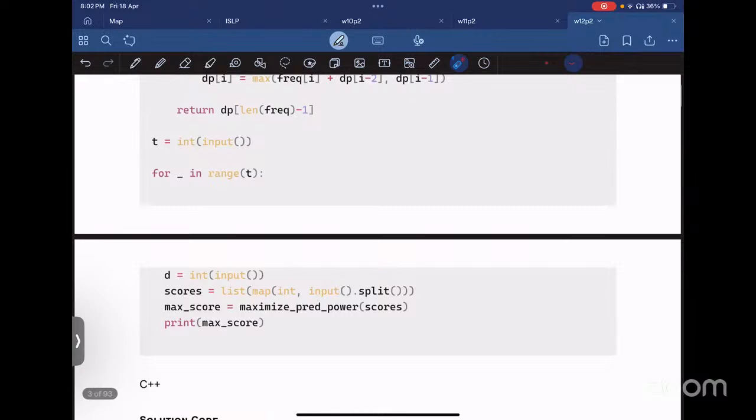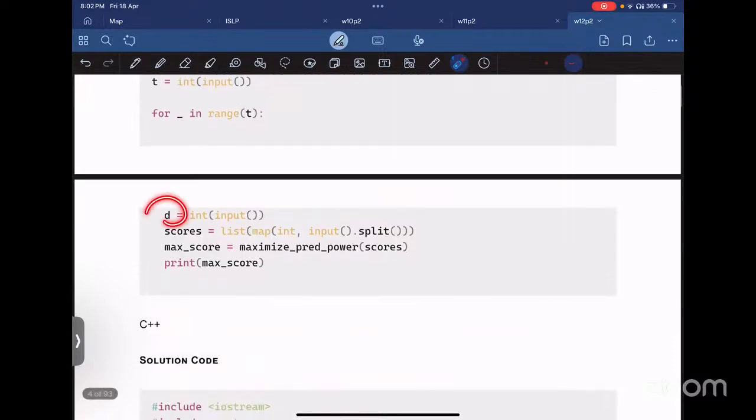The rest of the code is the same as before: you take t as the number of test cases as input, then loop through that, take d, which represents the total number of features, create the score list, pass that score list to this function, and print the max score.